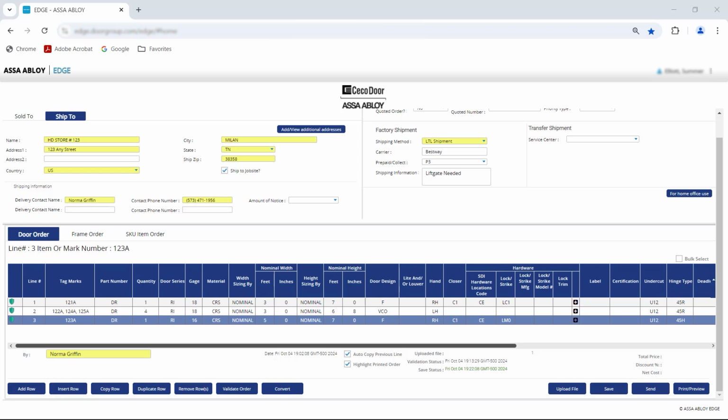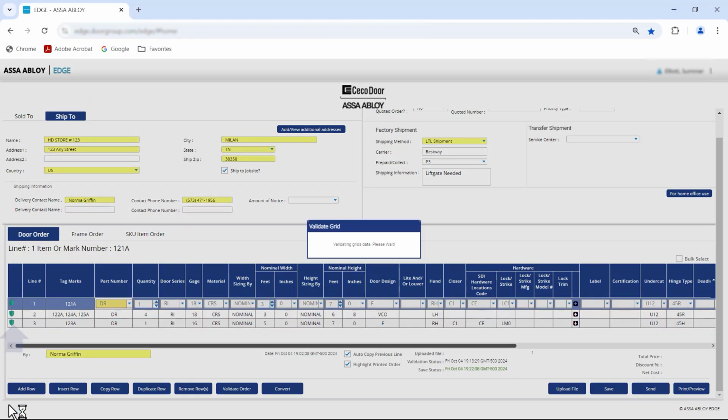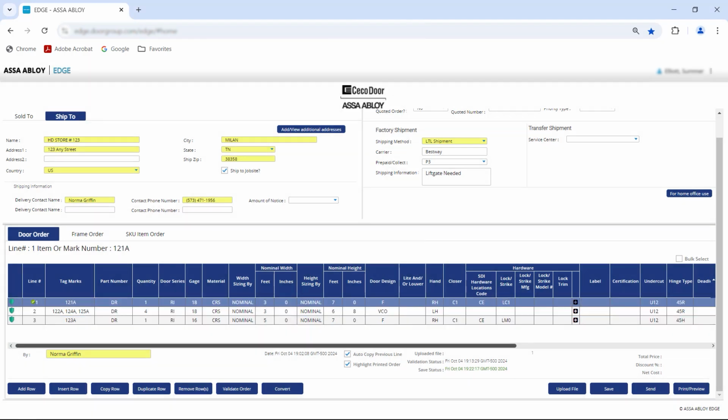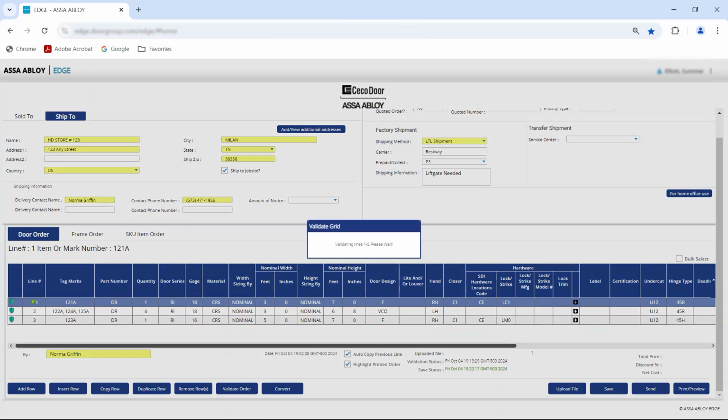To run these validations, you can do either of the following. The first way is by clicking the green shield to the left of the line number. This will run the validation at the line level. The second way is by clicking the Validate Order button at the bottom left of your order form. This will run the validations for the entire order.